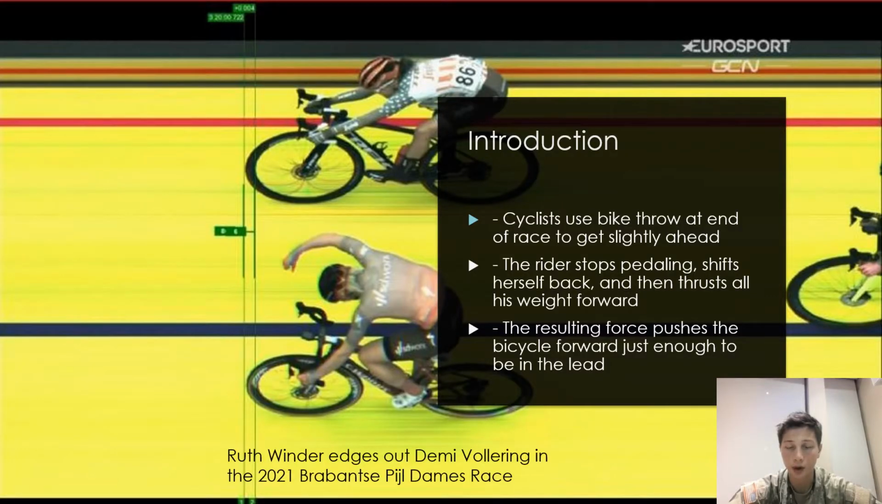So before we get into our model, just a bit of background on what the bike throw is. Cyclists use a bike throw at the end of the race to get a slight advantage. The rider stops pedaling, shifts him or herself backwards, and then thrusts all his or her weight forward. And this resulting force pushes the bike forward. You can see an example of this: Ruth Winder narrowly edged out Demi Vollering in the 2021 Brabantse Pijl Dames race.